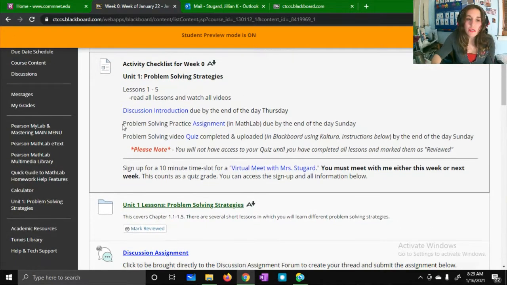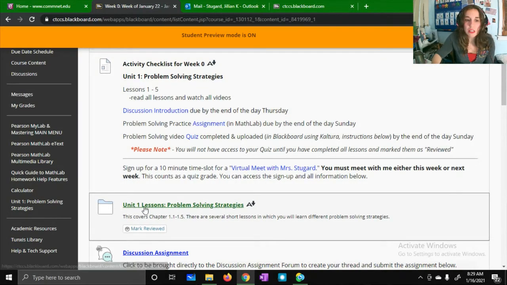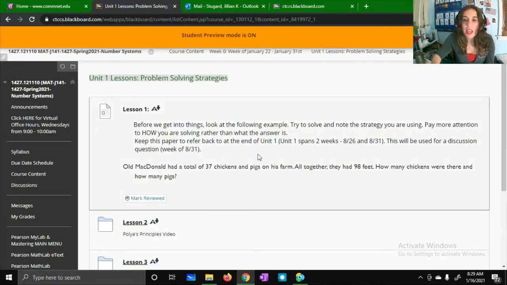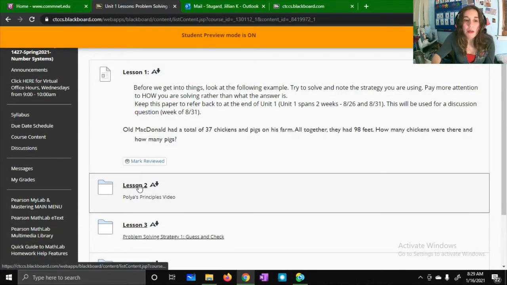So underneath your activity checklist, your lessons will always be in this green folder right here where it says Unit 1 Lessons, Problem Solving Strategies. Okay, that's where I'm gonna find all my lessons. So I'd click into it, and sometimes your lessons will just be a text you read through, and in this case you would read through this text and try the problem. And then I would go to lesson 2.